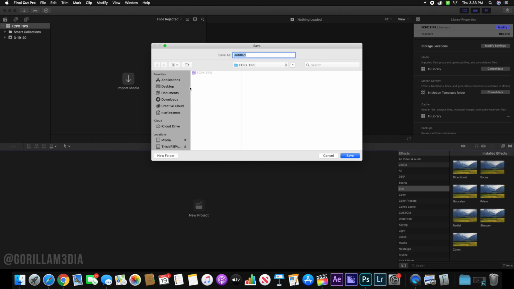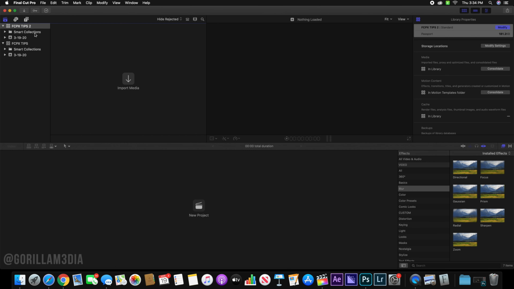And once you go to library, if you know a Mac, you know your way around it, and you can choose exactly where you want to save it. So right here, I'm just going to rename it Final Cut Pro X Tips. Let's just call it 2 because I already have one on there. So we're going to click save. As you can see, we have a library right here. I'm going to go ahead and close this other one out just so you're able to see one right here.